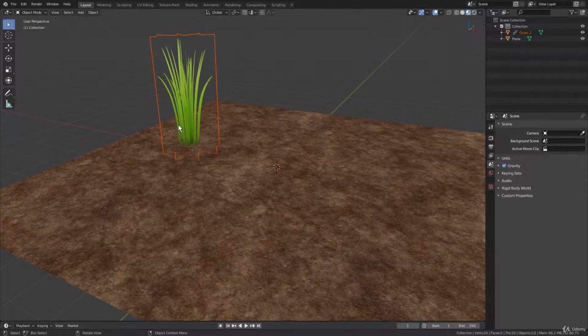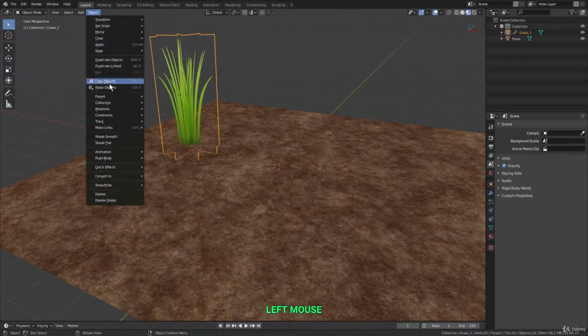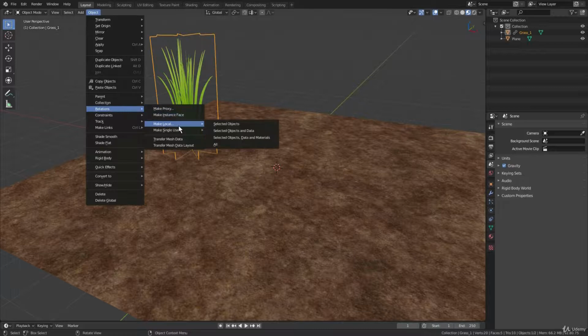Now we can make this a local object as well, and this will allow us to at least be able to move it around, rotate it, and scale it, but still keep its data linked to the original blend file. And in order to do that, you simply select the object, go up into the Object menu, go down to Relations, then Make Local, and you make the selected object local.